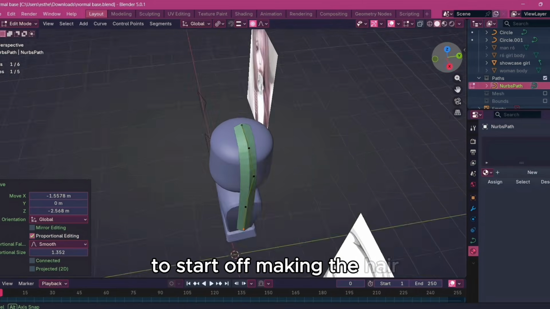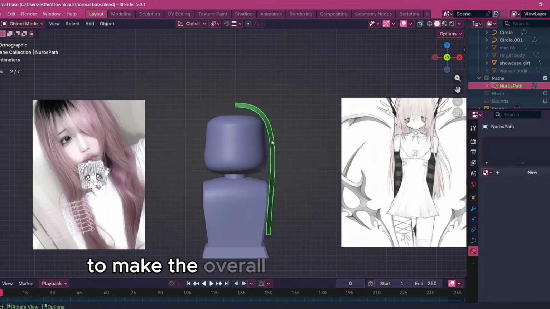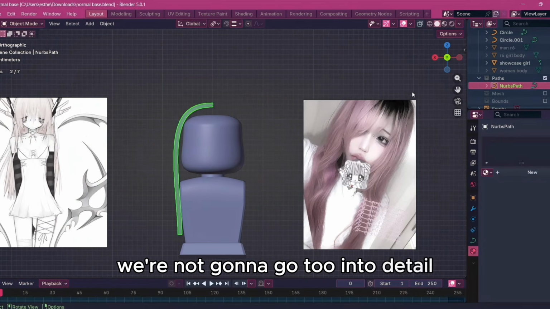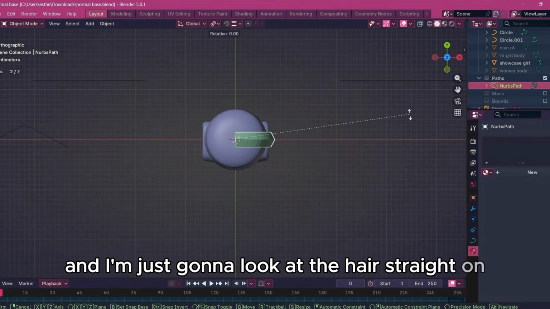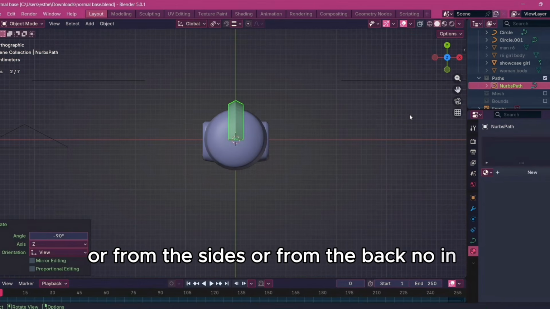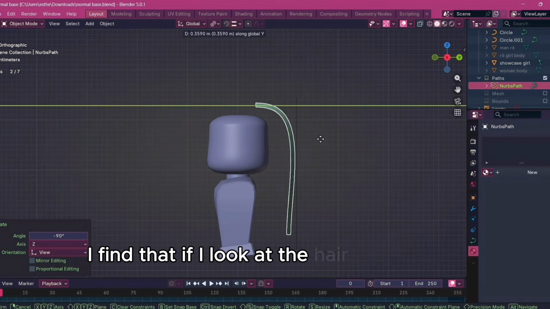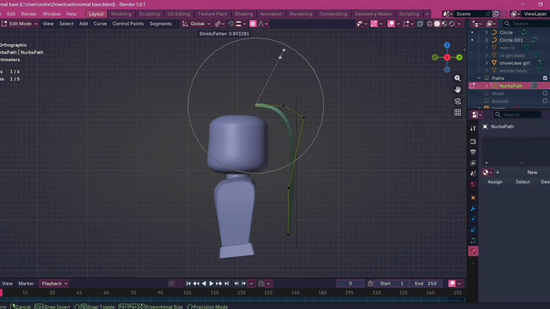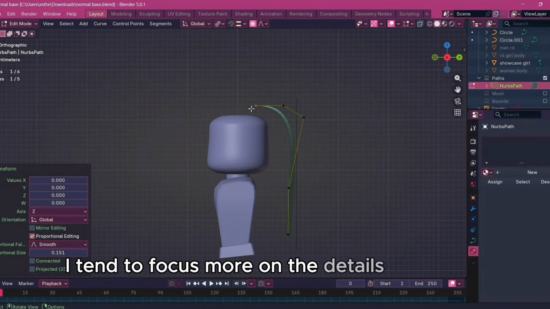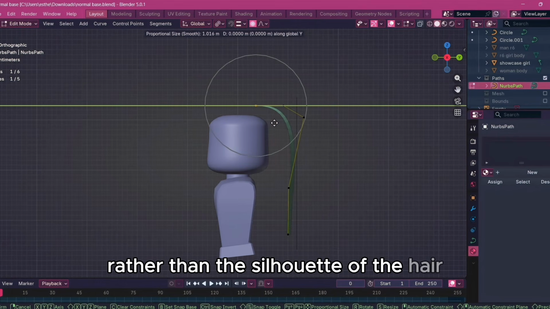To start off making the hair, we're going to move the vertices to make the overall silhouette of the hair. We're not going to go too into detail, and I'm just going to look at the hair straight on or from the sides or from the back, no in between. I find that if I look at the hair in between different angles, I tend to focus more on the details of the hair rather than the silhouette of the hair.